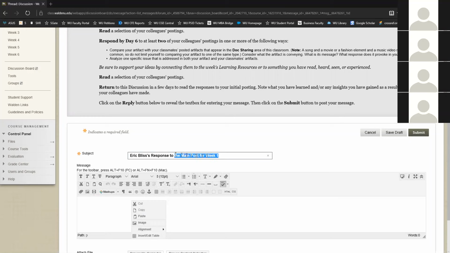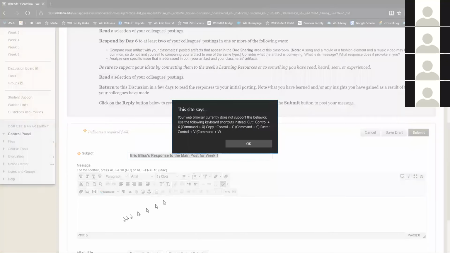Let's say I wanted to copy my title into the post. So I could right click copy, and then I could come down here and right click and hit paste, and oh, look, it's not going to let me do it that way. Instead, it tells me I have to use the commands Control-C to copy and Control-V to paste.